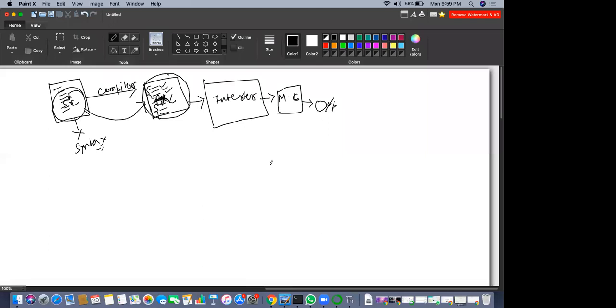But my task is that I need to get this .pyc file. So what I will do is only compile the file. I will not run the file.